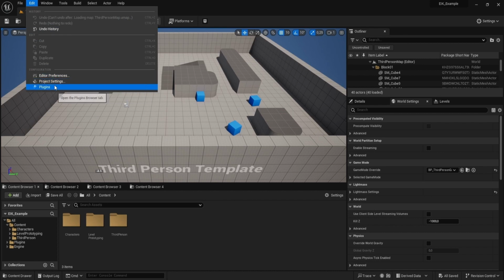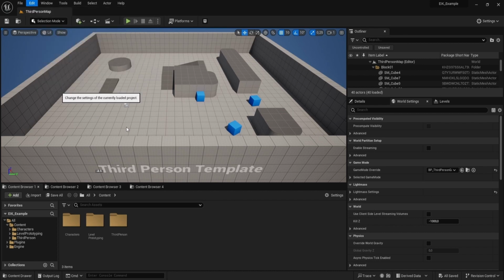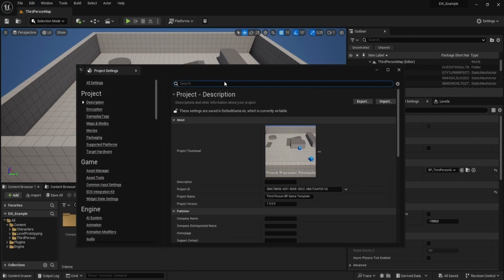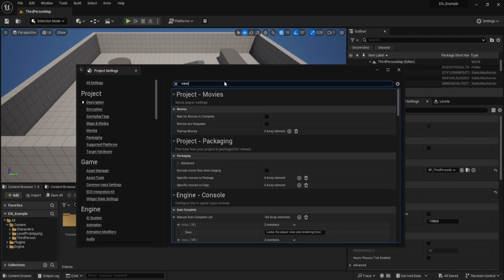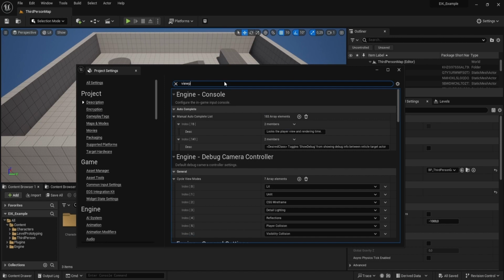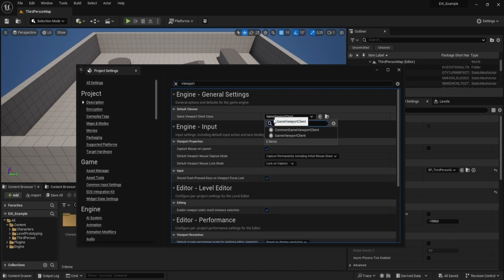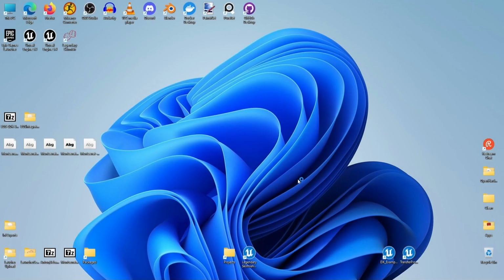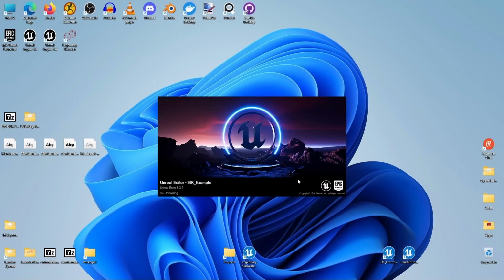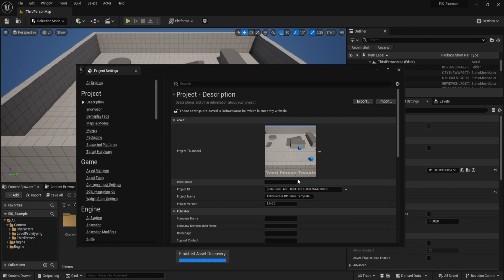First, before we jump into setting up the EIK plugin, we need to do some initial setup for the Common UI plugin so it can function properly. In project settings, search for Viewport and change it to Common Game Viewport Client. Please restart the editor as prompted. During this project setup stage, there will be a lot of work involved in the setup process. However, we will get to the fun part later. As they say, a good start is half of the work done.